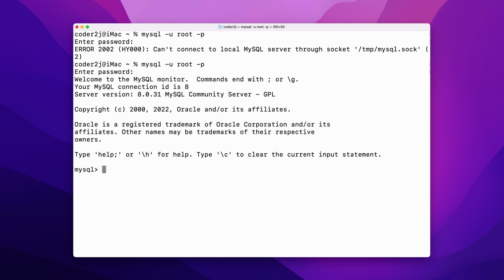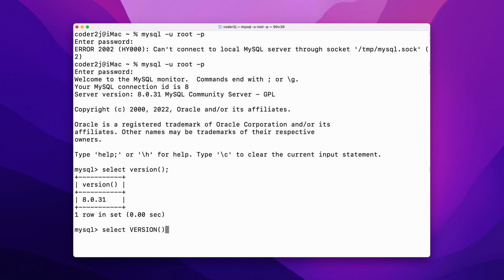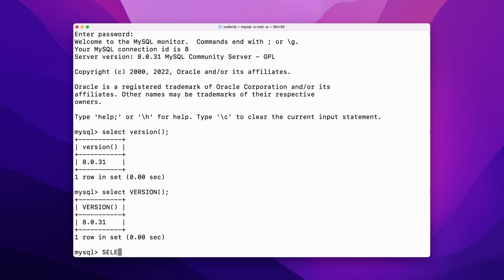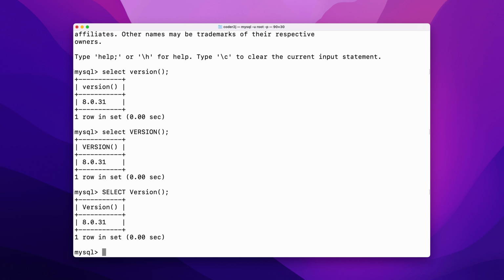For example, using the command select version(); It returns the data as a table with the column header name version() and row value 8.0.31. By default, MySQL is not case sensitive. It means that we can get the same result no matter how we capitalize the query statement, partially or totally.